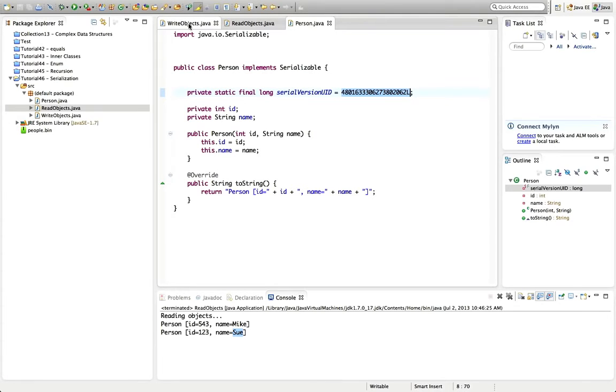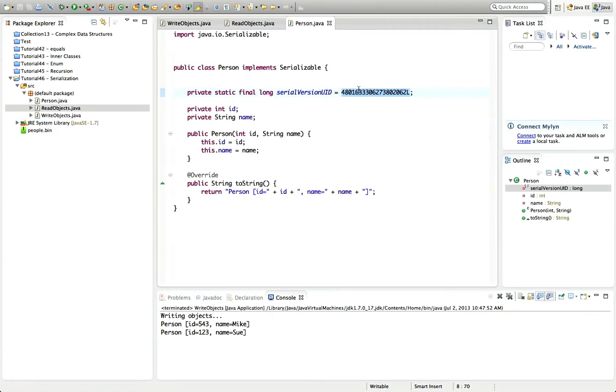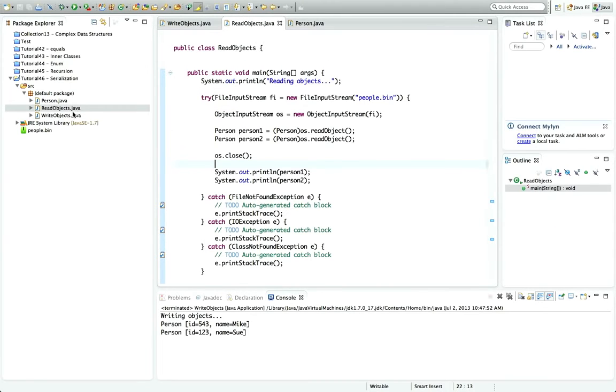If I go to write objects, and we'll run it. So I'm writing my person objects to this file. Actually, I'm overwriting the original objects now, so I'm writing them again. And they've got this serial version UID. Now let's change this serial version UID, I'll just change the 4 to a 3 at the beginning, save it. And let's run read objects here.